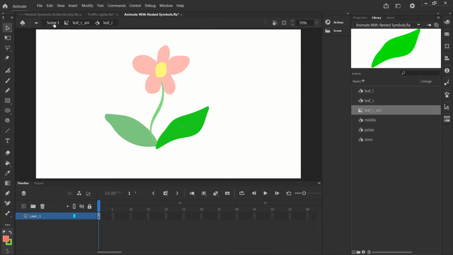So I'm going to return to the main scene, the main timeline. I'm going to enter that graphic symbol again. Sorry, I'm going to enter the movie clip symbol again. And this is where I'm going to create my animation. So I'll name the layer leaf R animation.